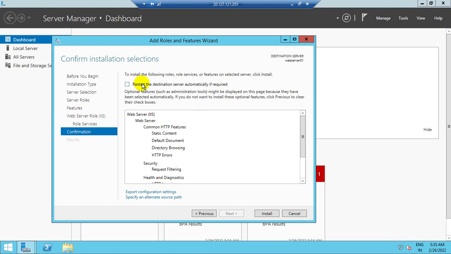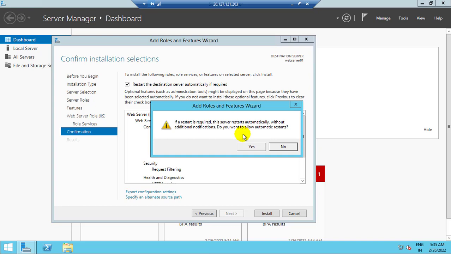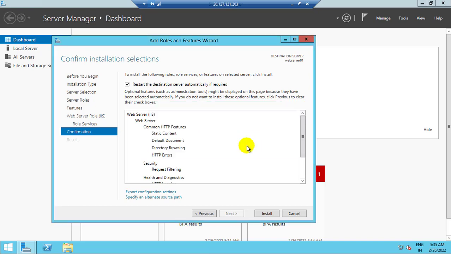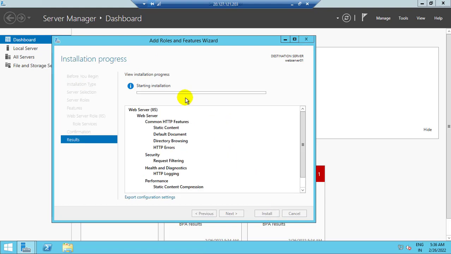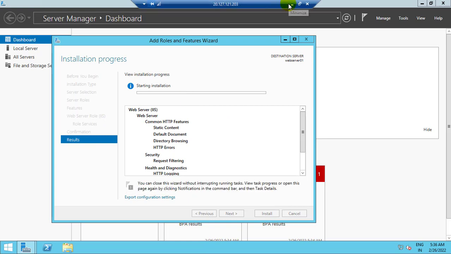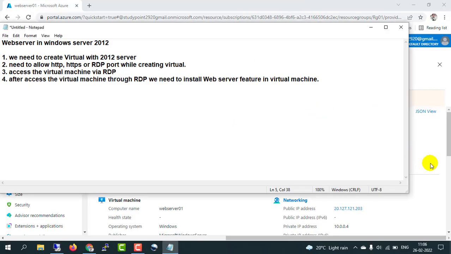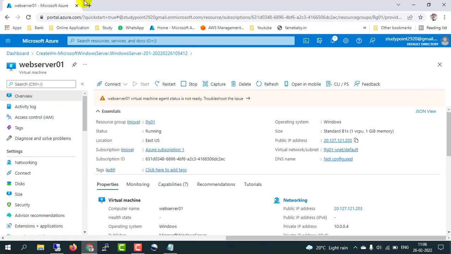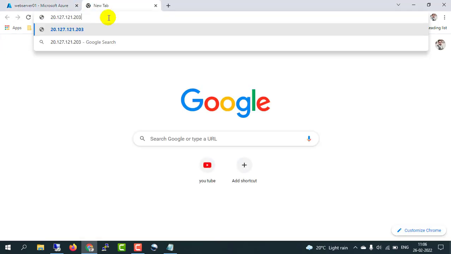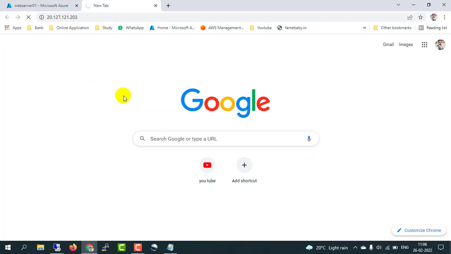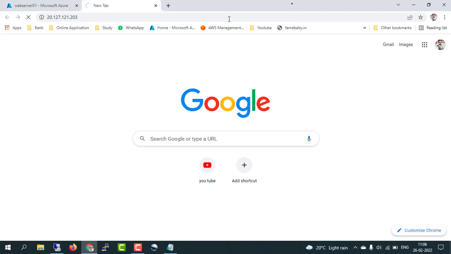You can also choose to restart the destination server automatically if required. We can check-mark this: if the server needs to reboot after installing that service, it will reboot automatically. If not required, it will not reboot the server. Just click on install. It will take some time to install. Let me show you one more thing: if we copy that public IP and access it via the browser, right now we are not able to access the server via public IP. But once the web server service is installed on that server, we can access that web server in the browser.